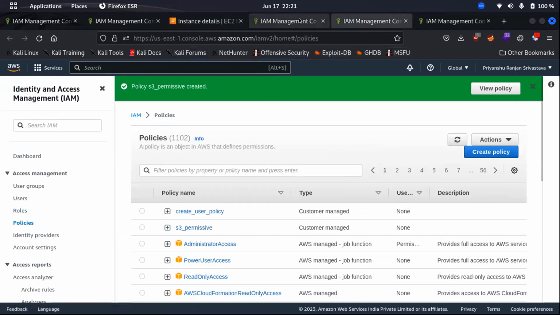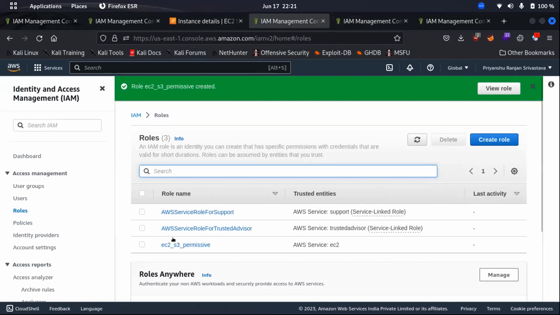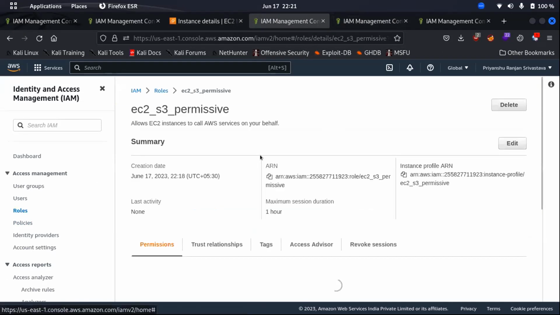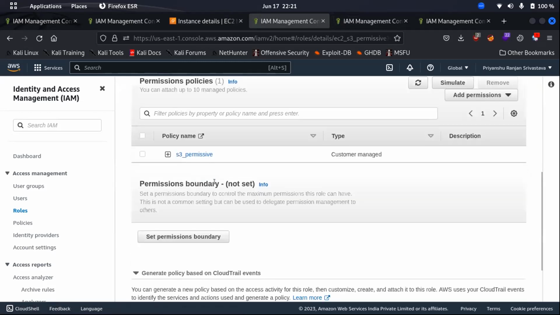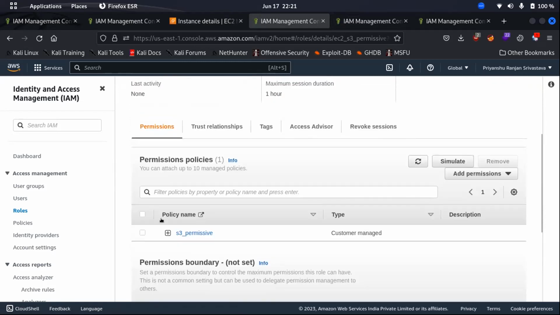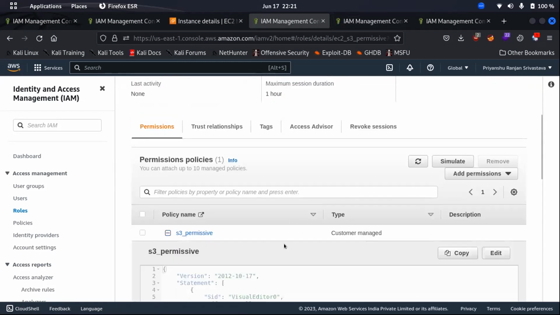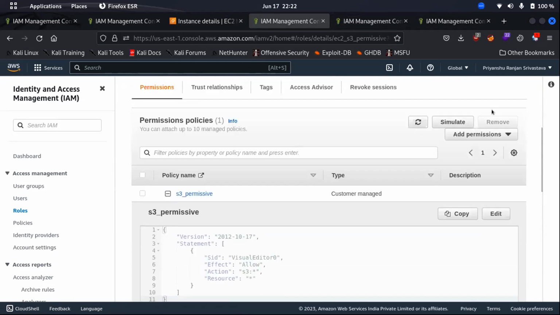So if I want to show one more thing, yes. For roles, these are the permissions. Again, a role can also have inline policies like users, which we have seen. But in this case, we have a managed policy attached to this role, which is allowing any operations with the S3 buckets.